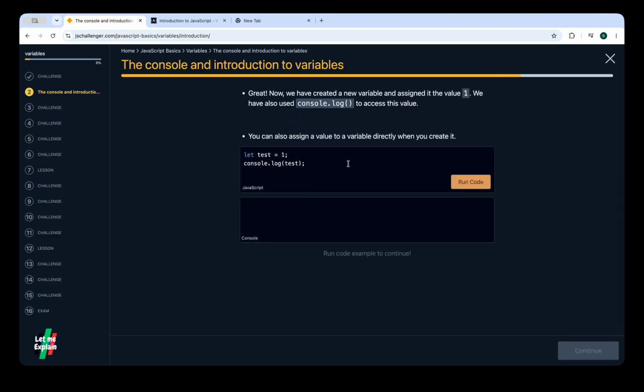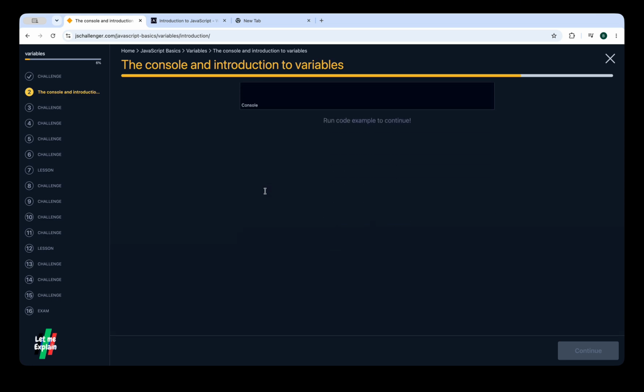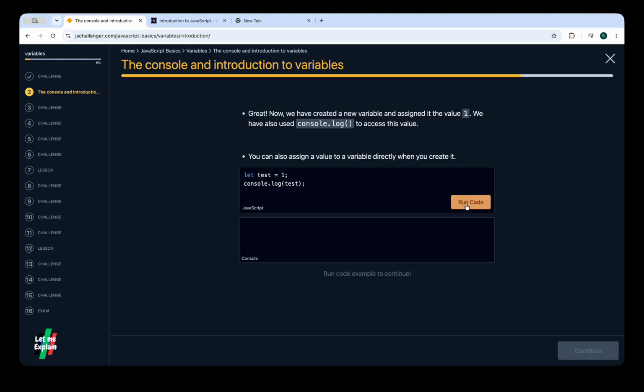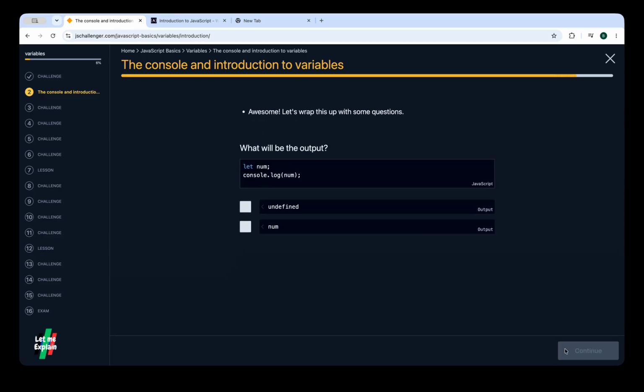You can also assign a value to a variable directly when you create it. So here we created, or declared, the variable and gave it a value immediately. Here we gave it a value after we declared the variable. And here it will give us the same answer, which is 1. Awesome. Let's wrap this up with some questions.